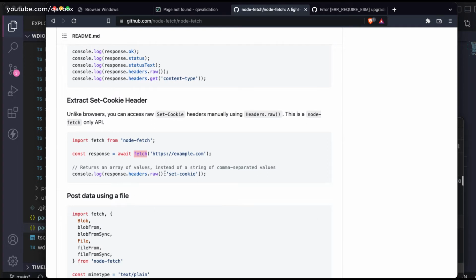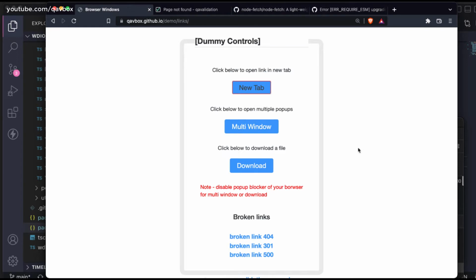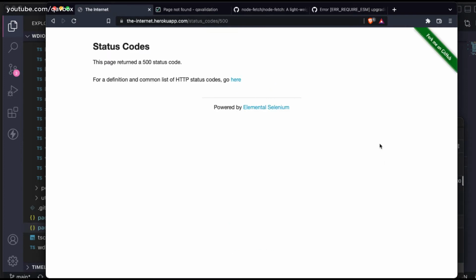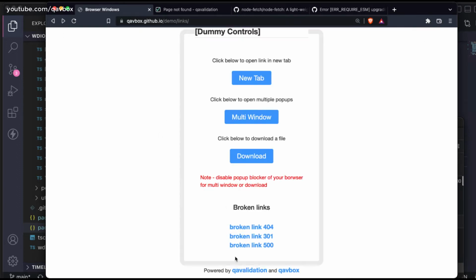Now our basic requirement is to get all the links from this particular screen, and then do a fetch for each URL, and then get the status code. If the status code is 200 or 300, then the URLs are working fine. There are certain URLs, if you see here, this is one of the URLs. If I click on this, you can see that it really goes to a 500 error. You can see that I have been redirected to one of the internet Heroku app. Okay, and then there is a 301 and 404.